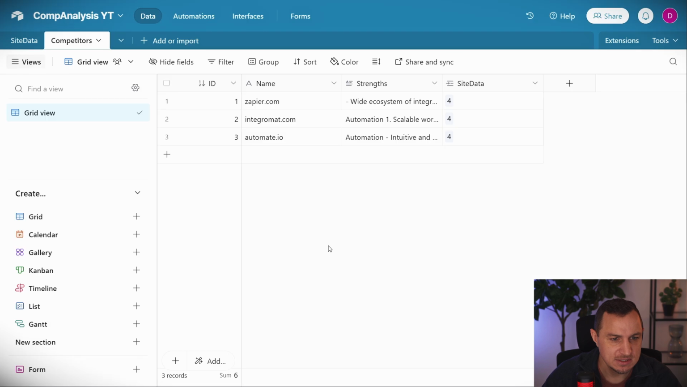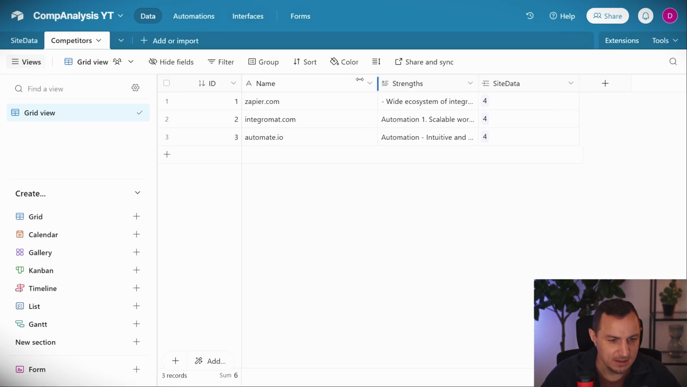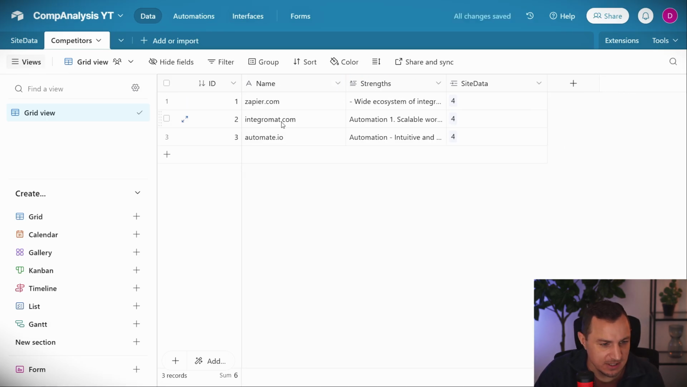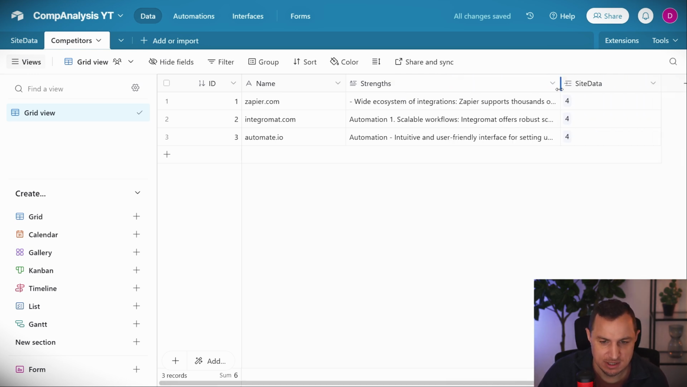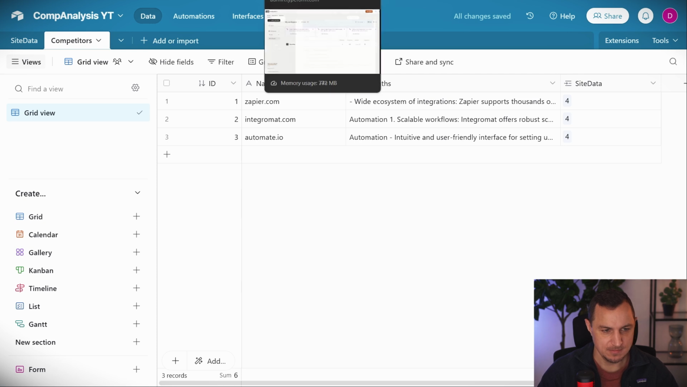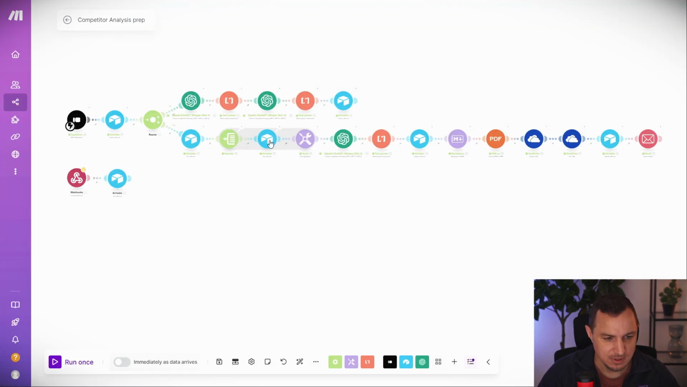Let's look at the database here. And then after a little while, it created those competitors. So it says Zapier, Integromat, and Automate.io are competitors, and these are their strengths. All right, so that's cool. That seems to work. Then the next thing that we will need to do is to build out the bottom automation here, where we are now taking these strengths, analyzing some more, putting it into a PDF and sending the PDF as email.